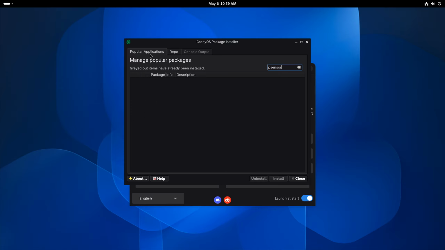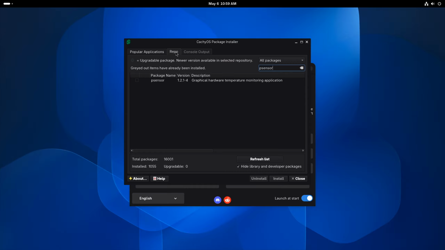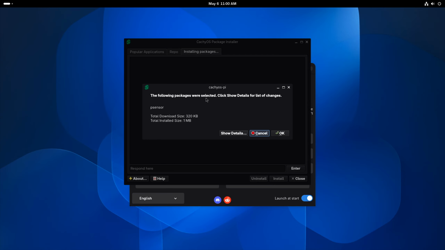And you'll see that it's not in the popular applications. But if we go to the repo, there it is. So we'll select it, and then we will say install. And it'll say the packages were selected, and this is what's going to be installed.